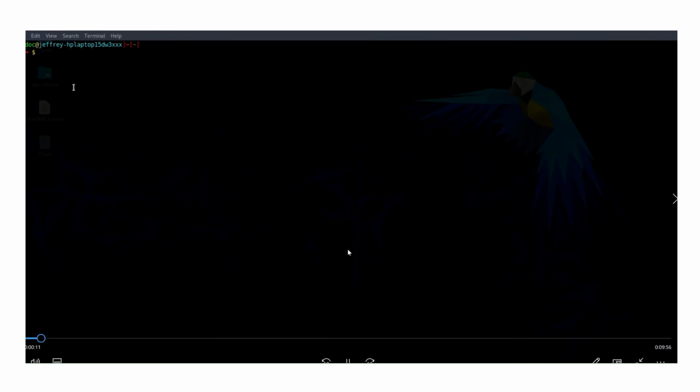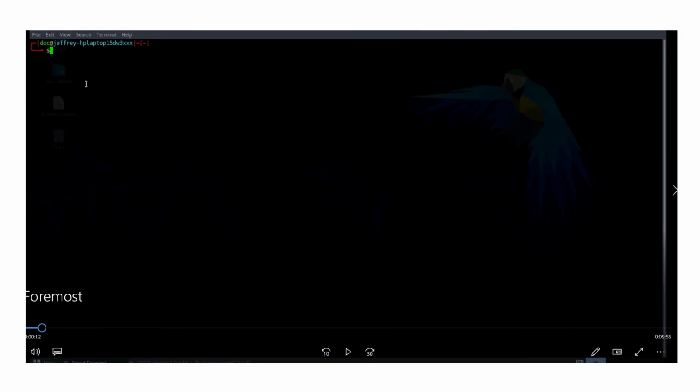So, Foremost is an embedded tool which comes in Parrot OS. You can find it, so you don't need to install it. But if you don't have it, you can use the apt install command to install Foremost. So now we start our Foremost here.